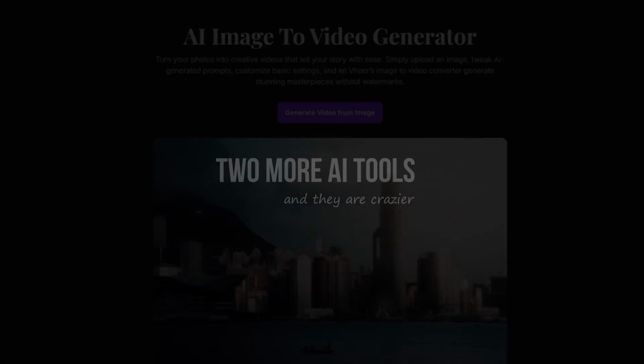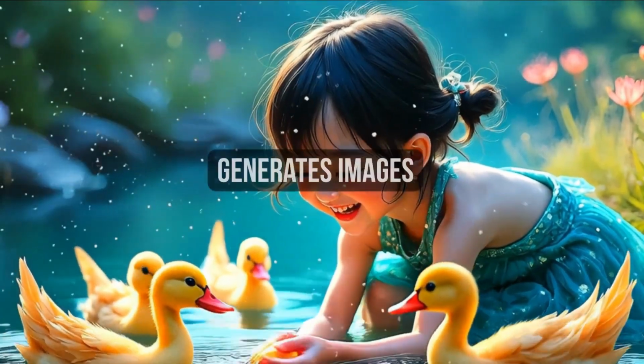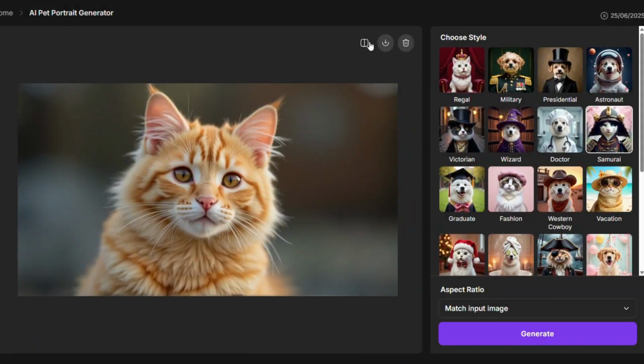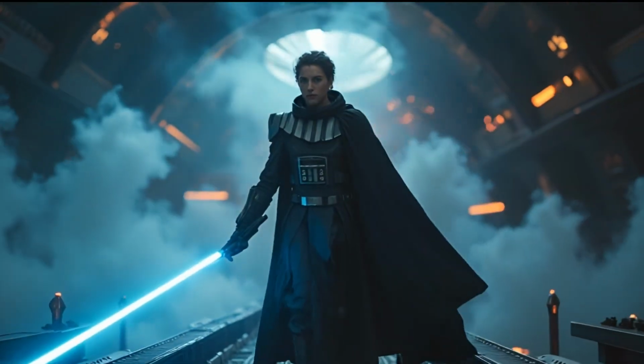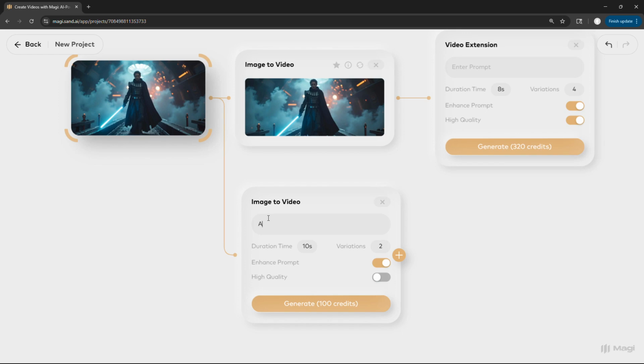I've got two more. One gives you unlimited AI video animations, no watermark. The other? It writes prompts, generates images, and animates them, all in one. Oh, and one of them turned my cat into a rock star. Let's start with tool number one, the one behind that Jedi scene you saw earlier. Let me show you how to make your own in under 2 minutes.